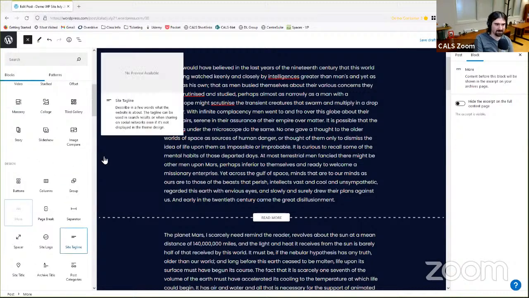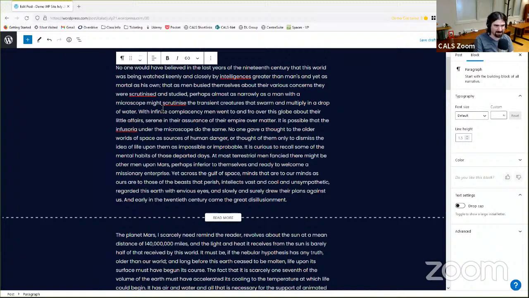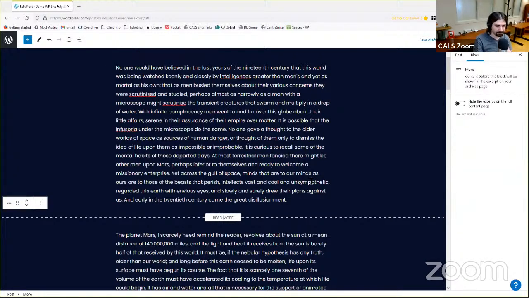If your visitors are looking for some specific post on your blog or some specific type of content, you don't want them to have to scroll through hundreds or thousands of words of treatise in order to get to the content they're looking for. So that's the more block, and that's really useful. One last thing we'll tackle about the editor, and then we'll wrap it up.